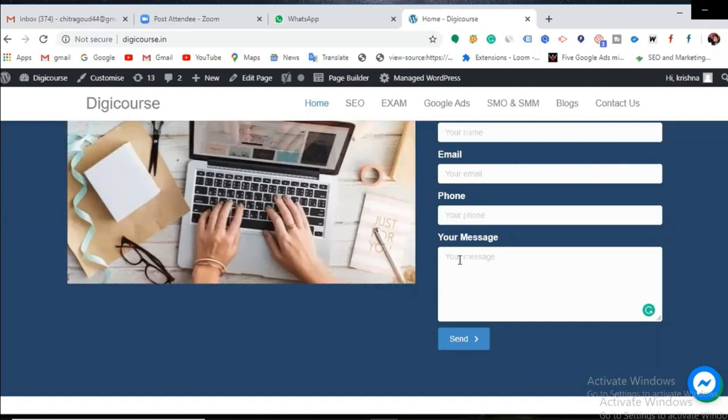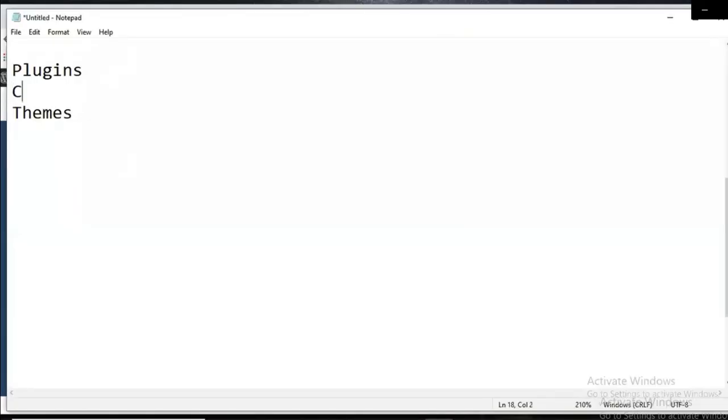Now let us see how to install the contact form plugins.